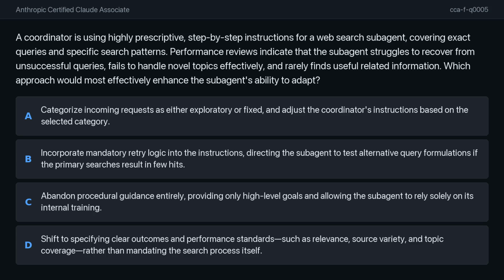A coordinator is using highly prescriptive, step-by-step instructions for a web search subagent, covering exact queries and specific search patterns. Performance reviews indicate that the subagent struggles to recover from unsuccessful queries, fails to handle novel topics effectively, and rarely finds useful related information. Which approach would most effectively enhance the subagent's ability to adapt?